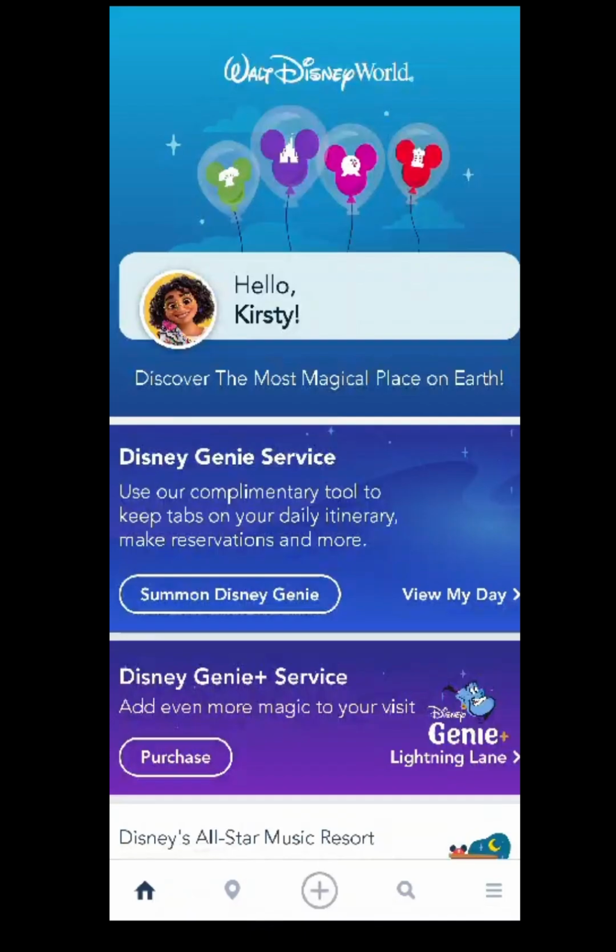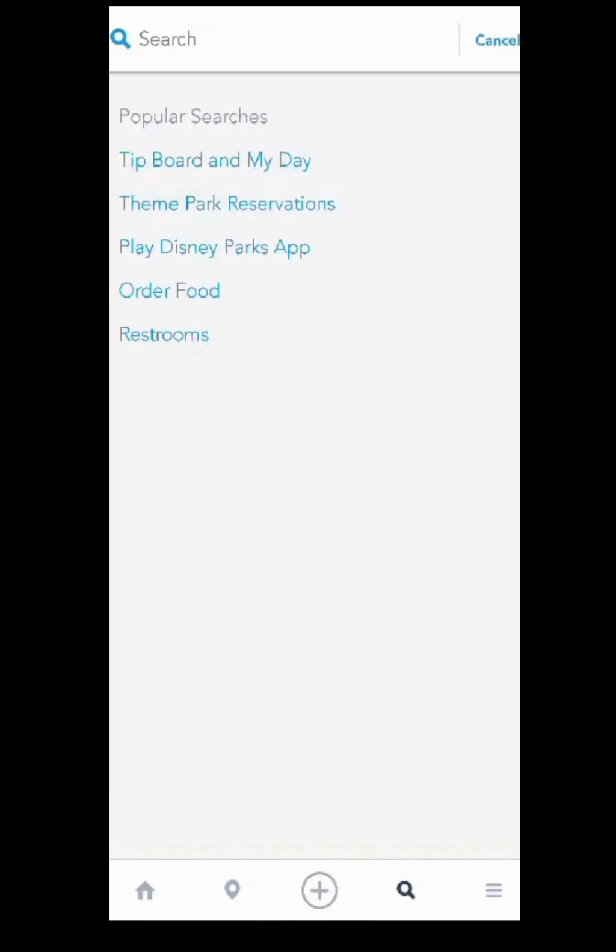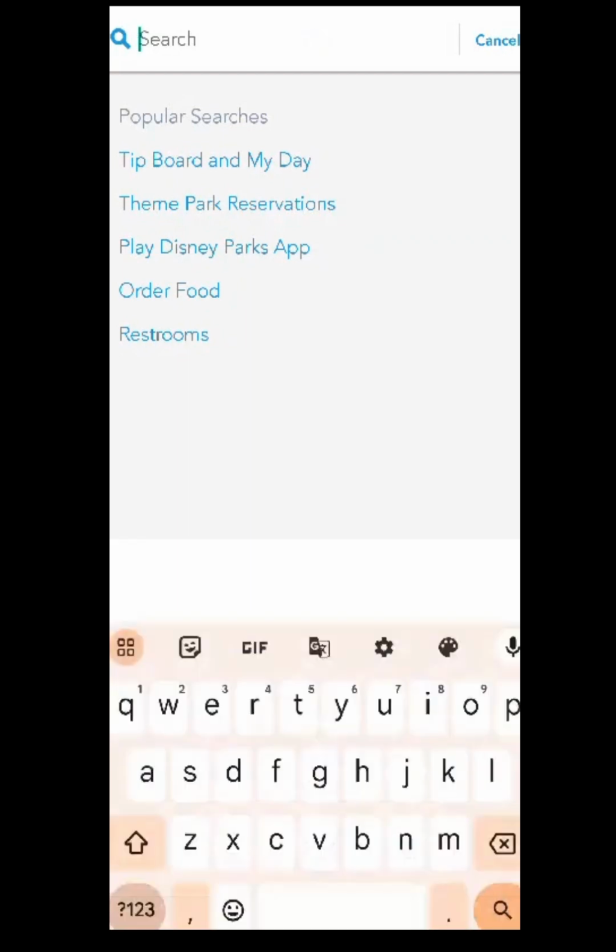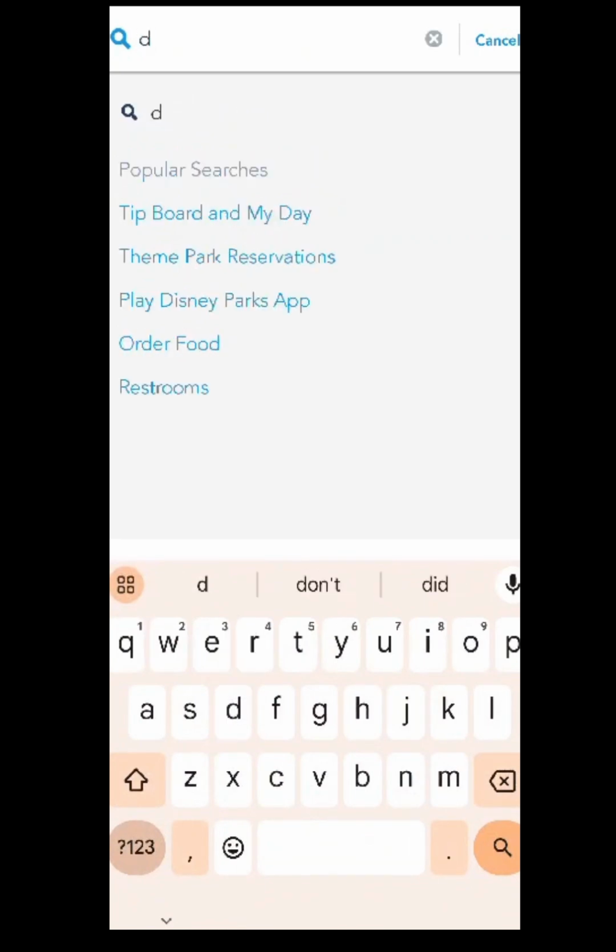So along the bottom, the fourth tab in is the search icon, which is really useful for looking for anything really specific that you need. You can see there's popular searches available to you, such as Tipboard and My Day, where to order food, restrooms, etc.